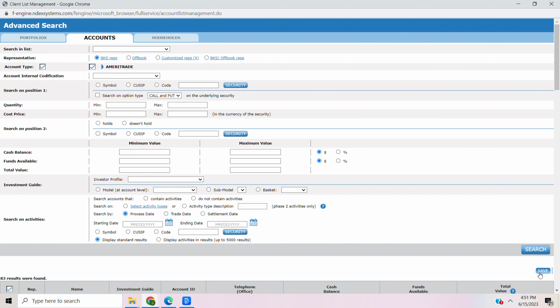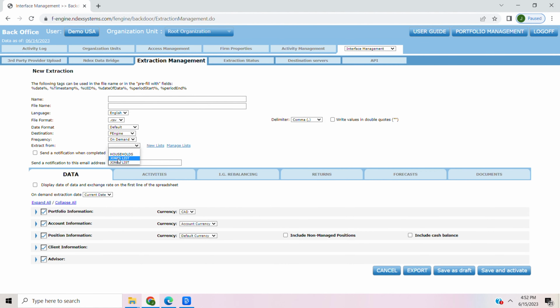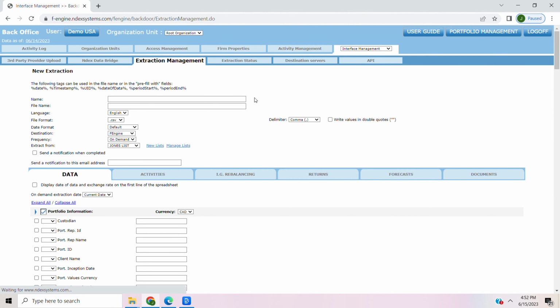You would then click Save and name your list. And the list could be named based on the name of the advisor that this list of accounts is for, or you could name the list based on some other criteria. I'll just name it based on the name of an advisor. We'll call it Jones List. We'll make it a dynamic list and click Save. And now that list of accounts will be available to generate an extraction for.